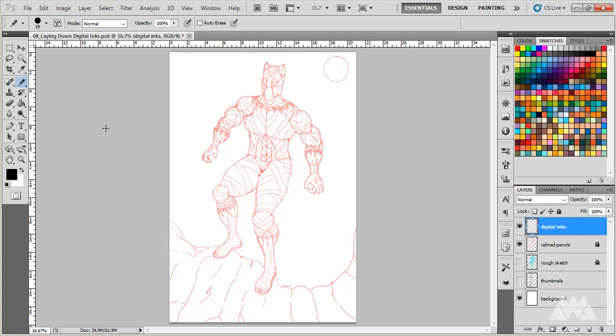So I'll come back to my digital inks. I've already changed my color chips here to the default colors of black and white. If you want to do that, if you're in a different color and you want to reset your colors, you can just hit D. And if you want to toggle between those colors, you can hit the shortcut X, or hotkey. So besides that, we're still on our pencil tool.